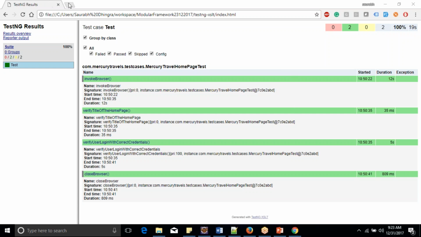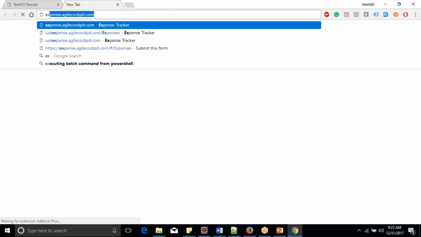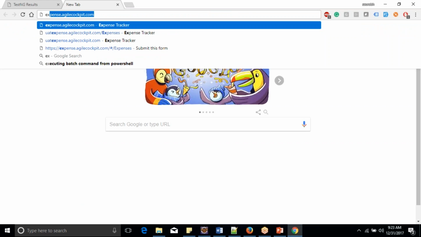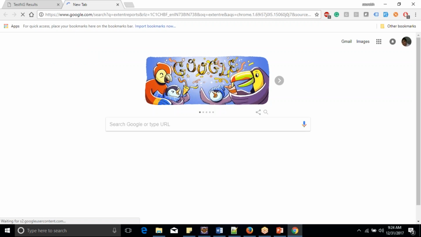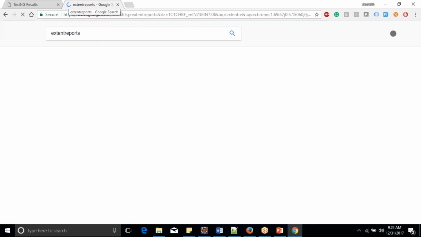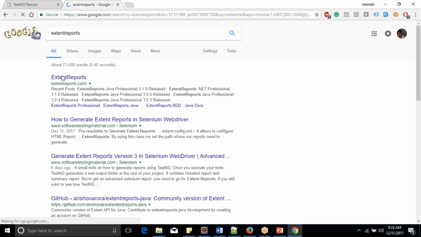Okay. Now there is one more reporting mechanism available, that is extent report. If you get time, you can explore this report as well. So this is extent report. All the things, how to integrate it, everything is given. It would be exactly the same.